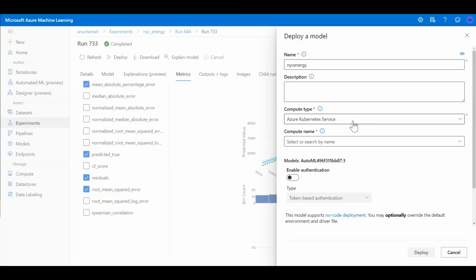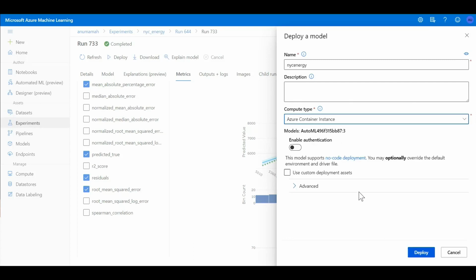Next, John will need to decide the compute type that he wants to deploy to, and he has a couple options over here. He could either deploy to Azure Kubernetes Service, which is usually a production environment, or Azure Container Instance, which is a testing environment. So let's go ahead and use Azure Container Instance.